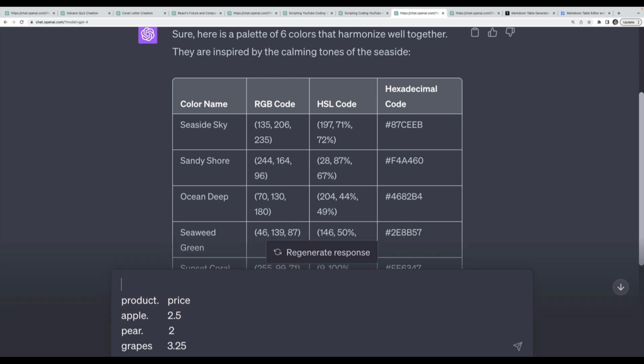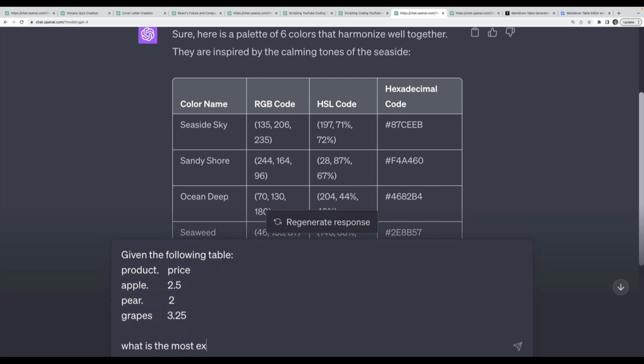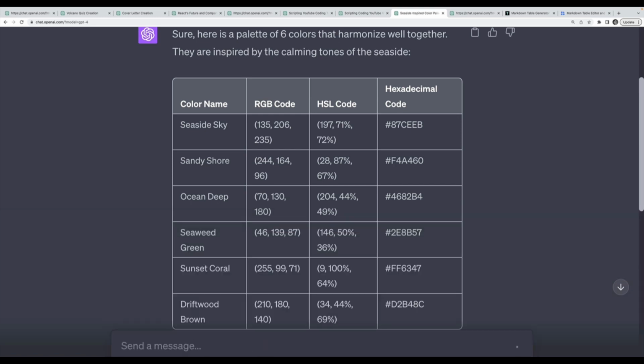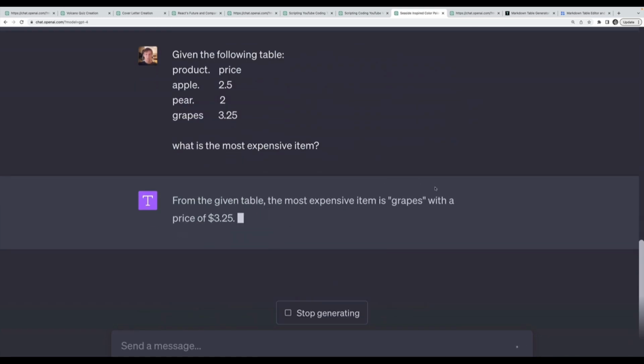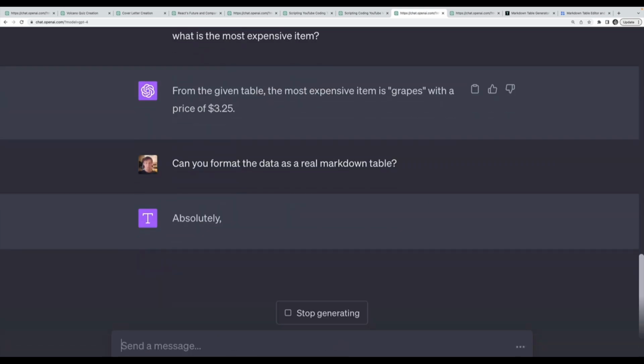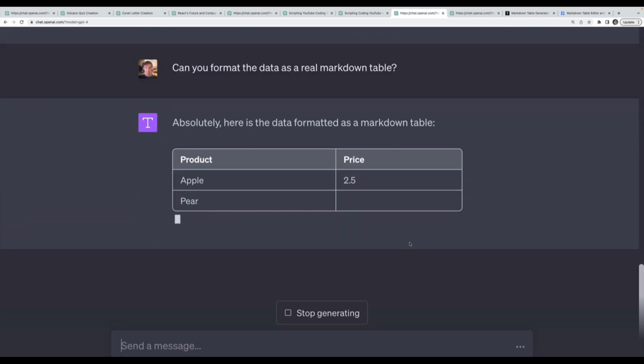I can tell it, given the following table, what is the most expensive item? And let's see how that works. Should be able to figure it out. The most expensive item is grapes with a price of $3.25. And then I can even say something like, can you format the data as a real markdown table? And now it makes me the true markdown table.